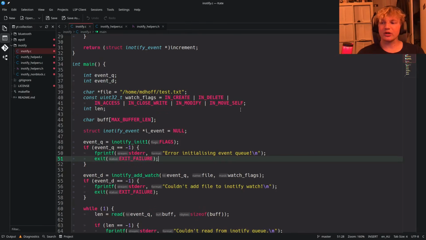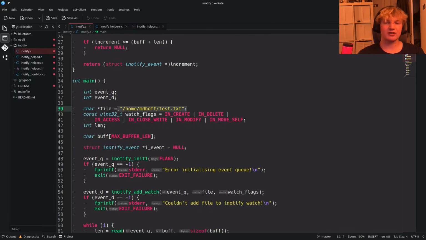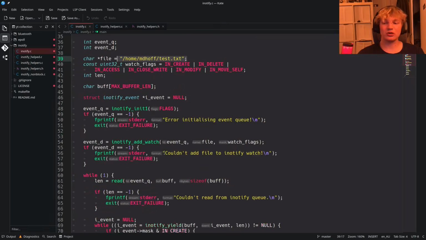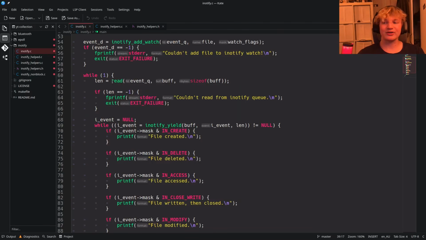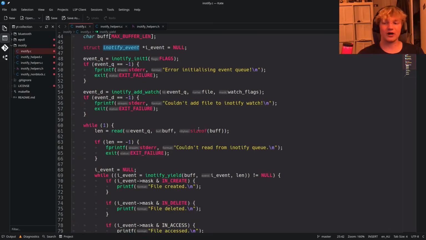To recap really quickly, we talked about what INOTIFY init1 does. We talked about how to add a file, for example, the one we're going to be looking at here. We looked at how to add that to the watch list. We talked about how to read from this event queue into a buffer. And then I explained this simple function that goes through and extracts this INOTIFY event struct, which contains all of the information about that event for us to use.